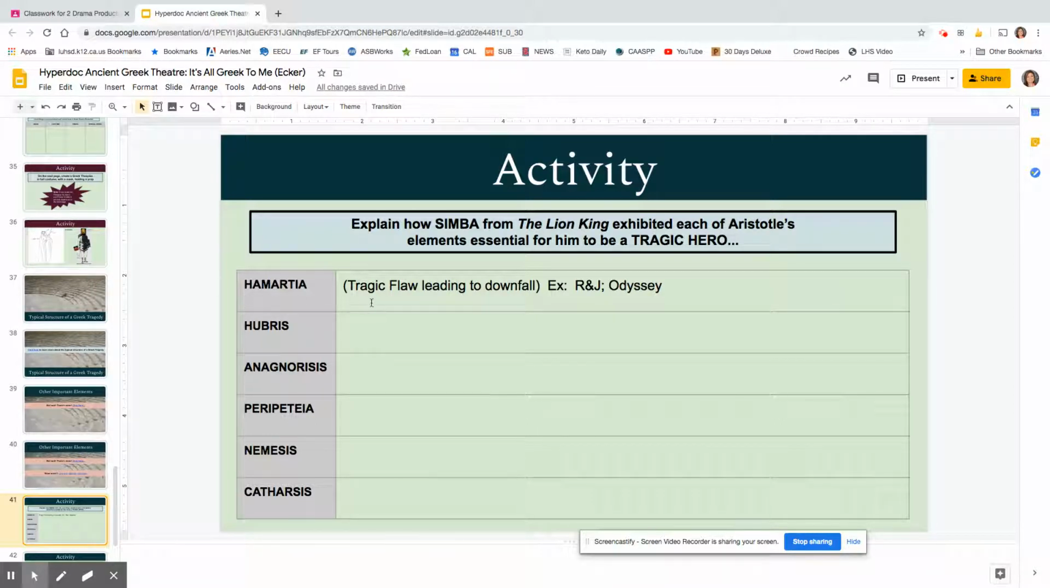hamartia. This is like a tragic flaw, and it leads to that hero's downfall. It could be that they die, or it could be that everybody else around them dies. But somehow this tragic flaw is part of that. So I'm going to give you a couple of examples and not tell you the answer from The Lion King.